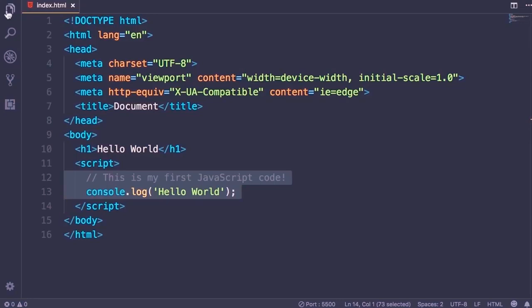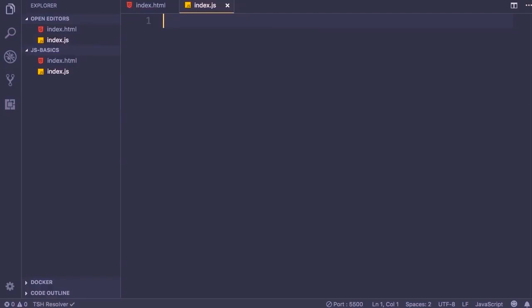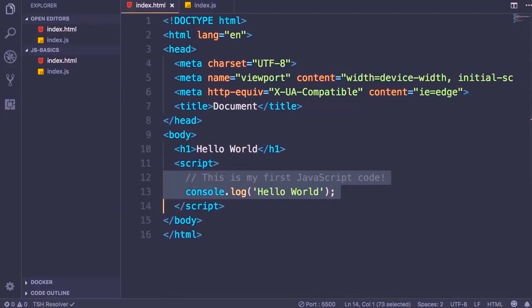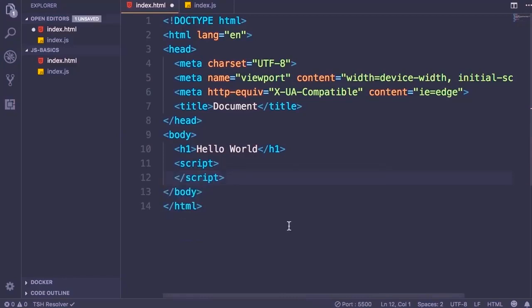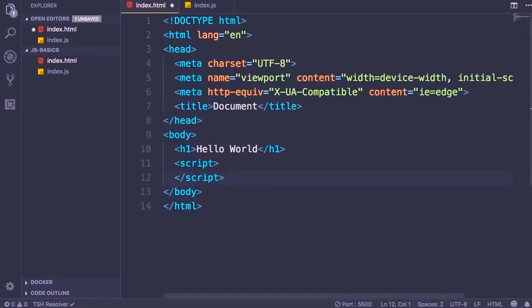So open up the Explorer window, add a new file, call it index.js. Now back in index.html, cut all this JavaScript code here, and then paste it in index.js. Now in this simple application, we have a single JavaScript file. In a real-world application, we have hundreds or even thousands of JavaScript files. Later in the course, you will learn how to combine these files into a bundle and serve that bundle to the client. Now, save the changes, back in index.html.